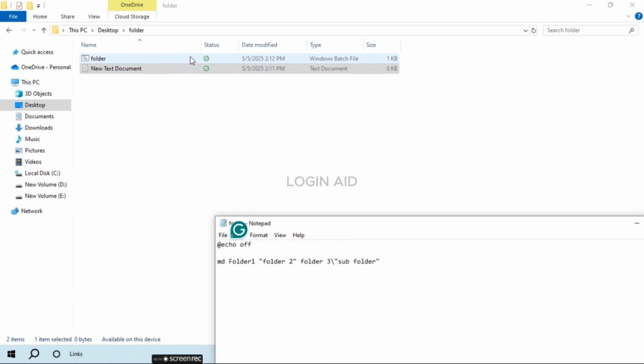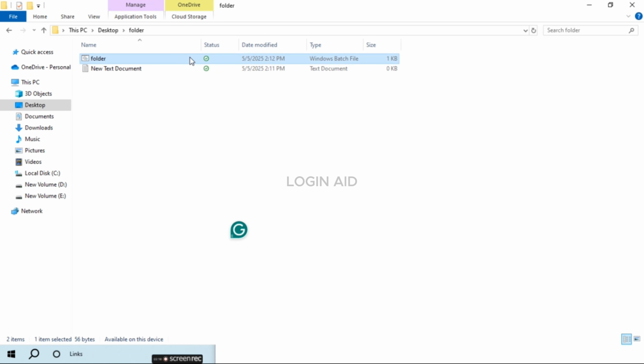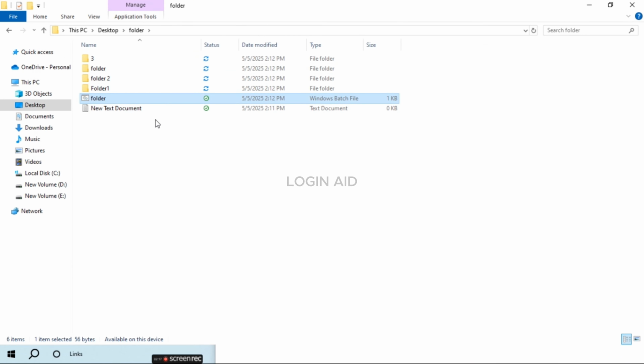Now over here the file for folder has been created. If you double click on it, you can see over here the folders will be created. So like this, you'll be able to create multiple folders at once. So that is how you create multiple folders at once.